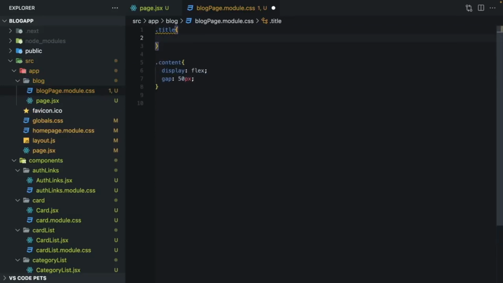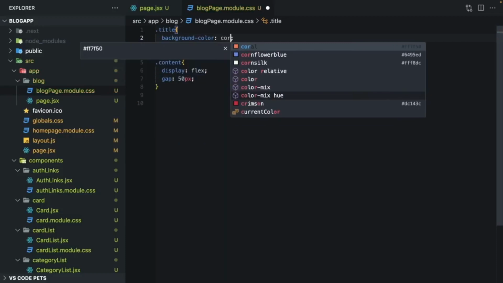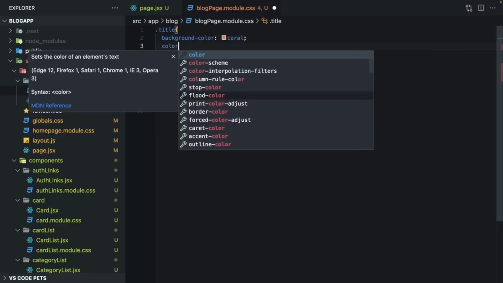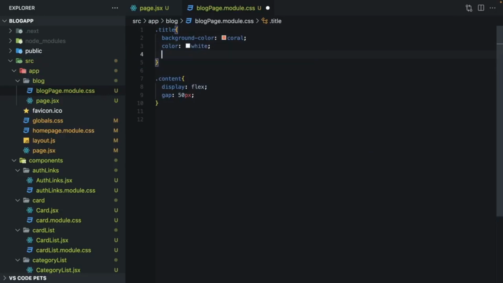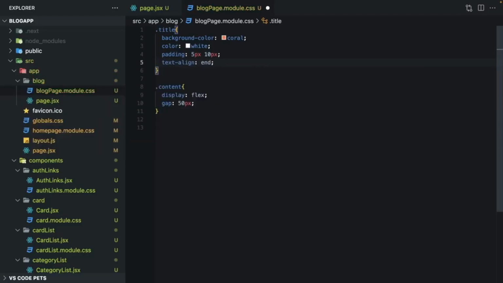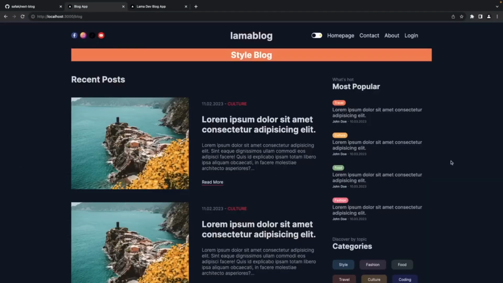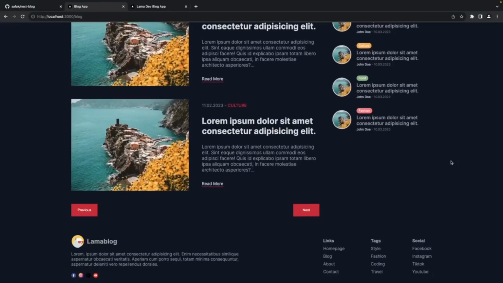For this title, background color will be, let's say, coral. Color will be white. I'm gonna give some padding from top and bottom, left and right, and text align will be center. Oops, center. And that's all. This is how easy to create websites using reusable components.